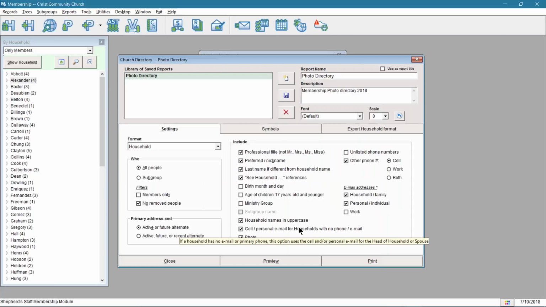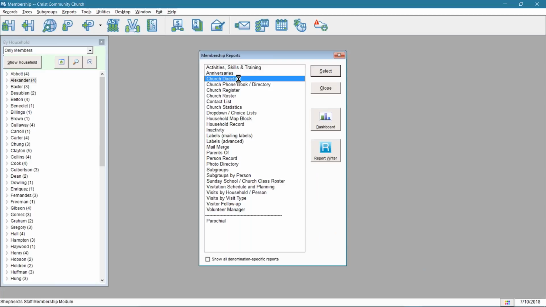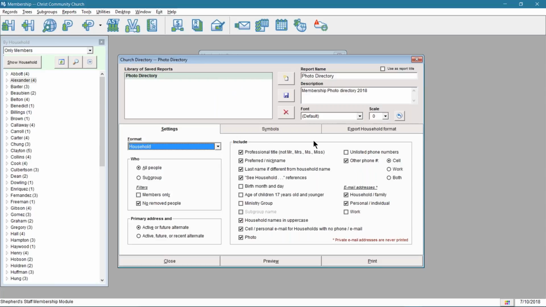Now I've made all these changes. I do want to remember to save my changes so that the next time I come into this report, those changes will be there. So I'm going to close this, then reopen the church directory report, and you'll notice all my checkboxes are in the exact same spot. And you can have multiple reports in your saved reports library here.